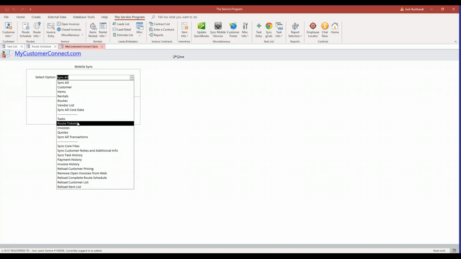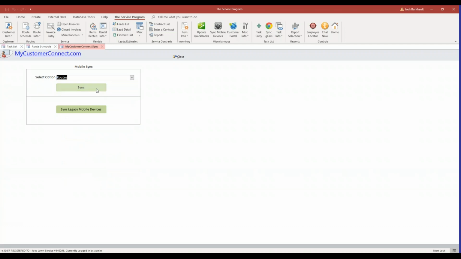We can be more specific with what we're syncing. So we've added route stops to our route schedule. We could absolutely select routes and then click sync. Now we're not going to sit through a sync in today's video. I have already synced with the mobile application. So we can go ahead and open up the mobile application at this point and sign in, and then we'll go over your field technician's process.